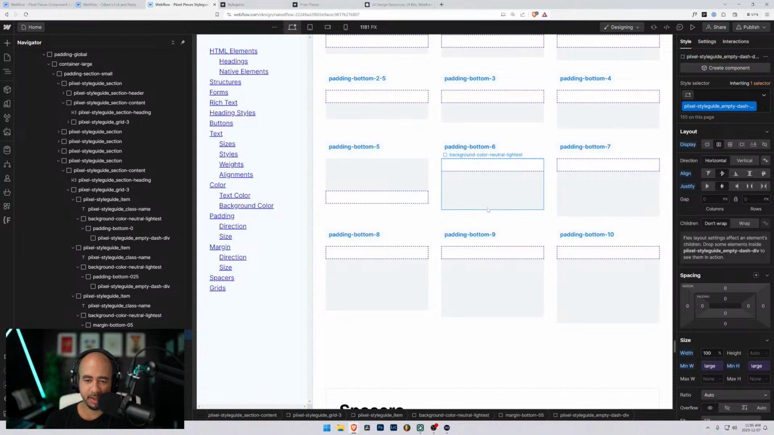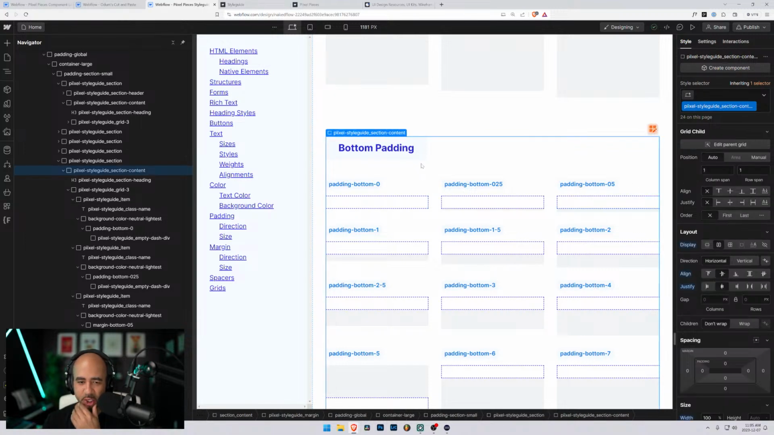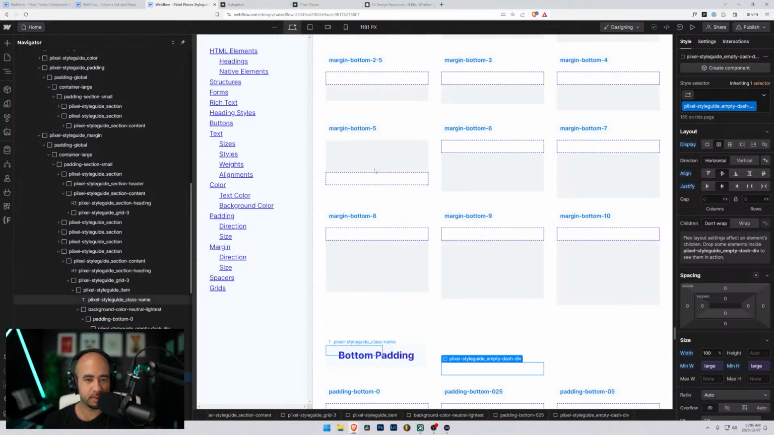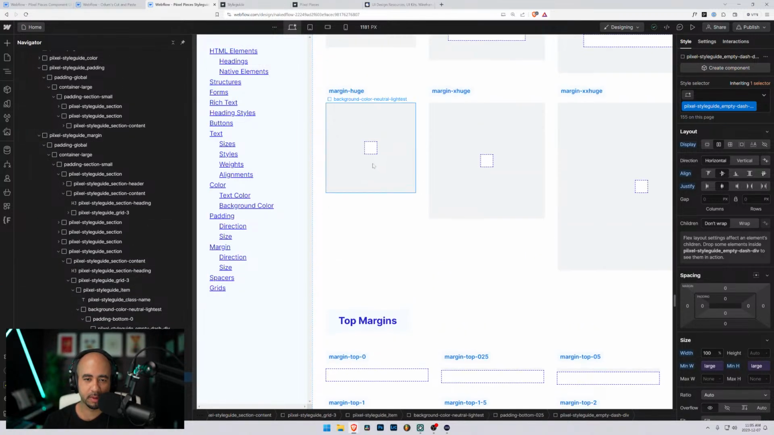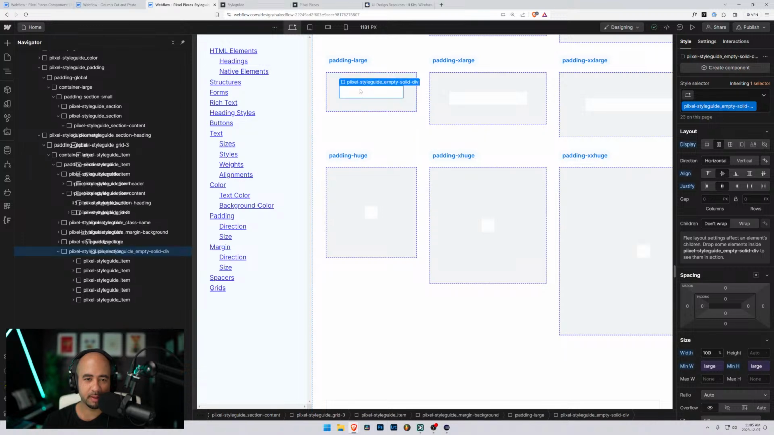Right. These paddings are not showing up as they're supposed to. They're not showing up properly because I'm using margins. Okay. So I think I need to, one second. So these are margins. Where are my paddings? Here's my paddings.